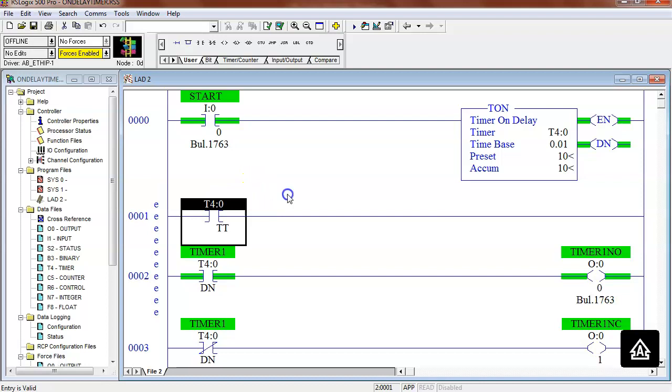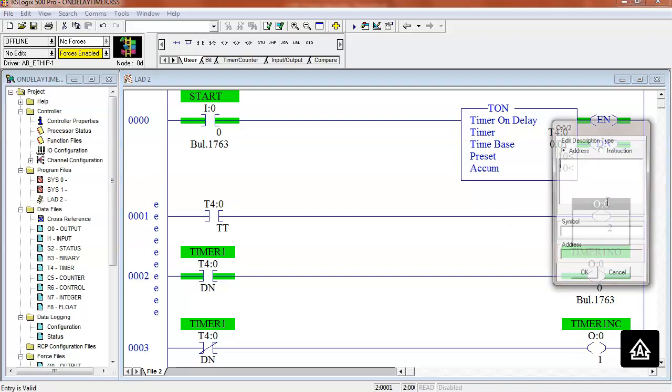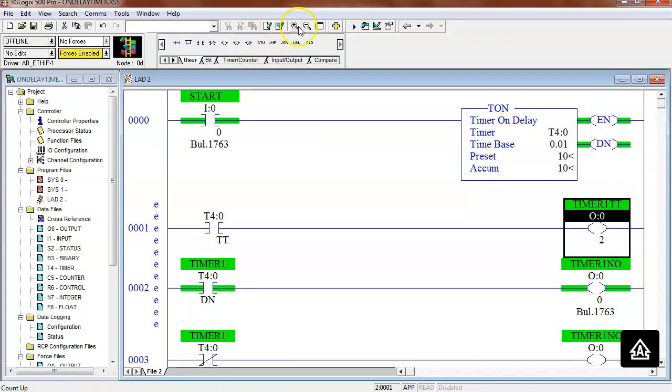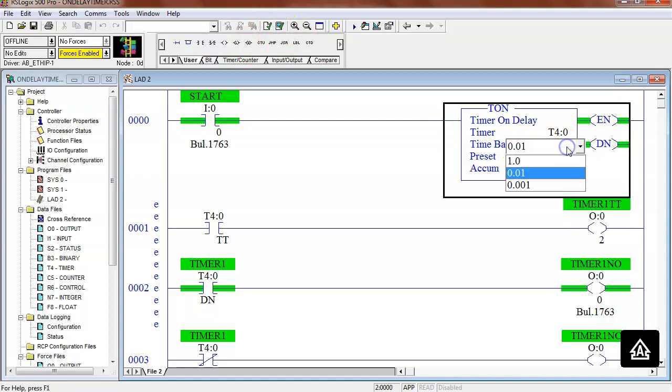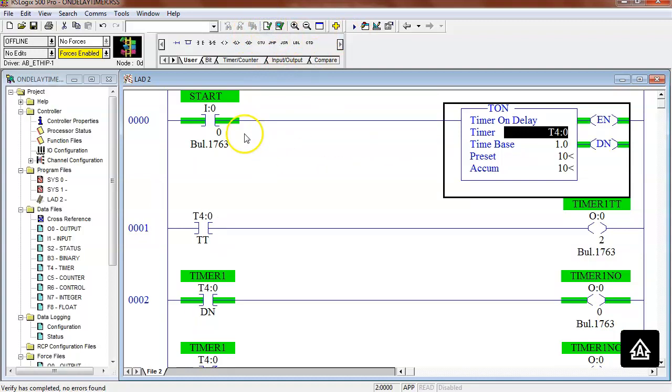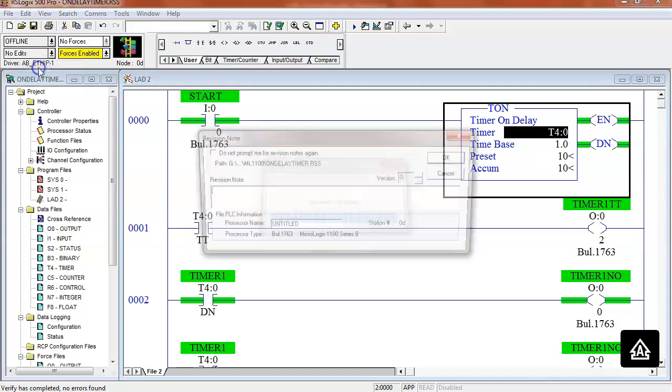Everybody okay? Okay. And then I'll come up here and I'll put a coil out here, and I'll assign it to an output. Let's change our multiplier back to 1, or we won't be able to see it, right? Then check for errors. Looks like everything's clean. Download.